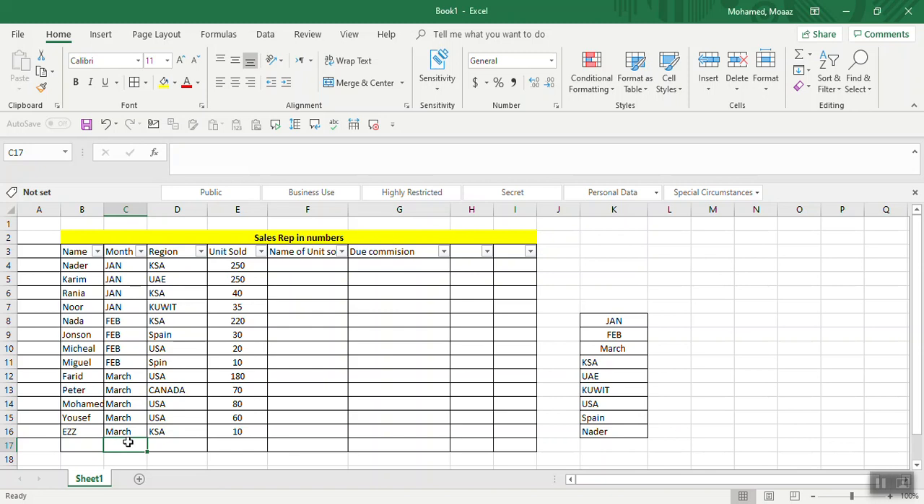Let's start quickly with CountIF. As I said in the first video, the language of the cell is equal to. In order to build any formula in Excel, you have to start with equal to. Okay, but what is the purpose of CountIF?